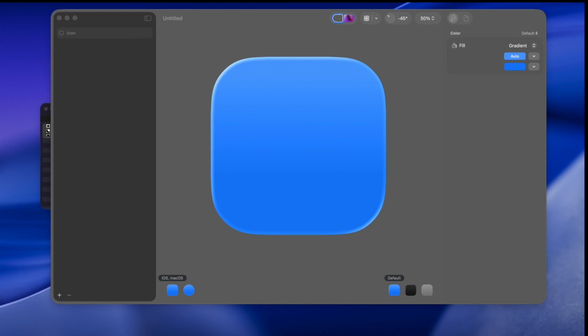Apple just changed how app icons work again, but this time it's not just about resolution. It's about light, depth, and a material called liquid glass. Let me show you how I built one, start to finish, using their new tool, Icon Composer.